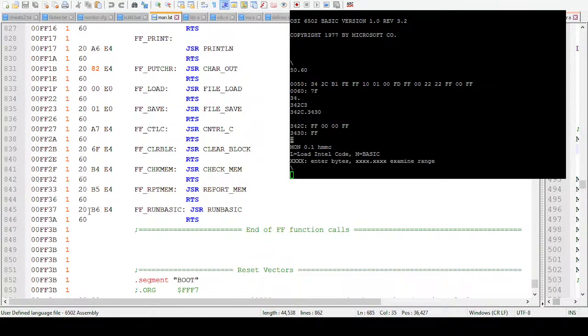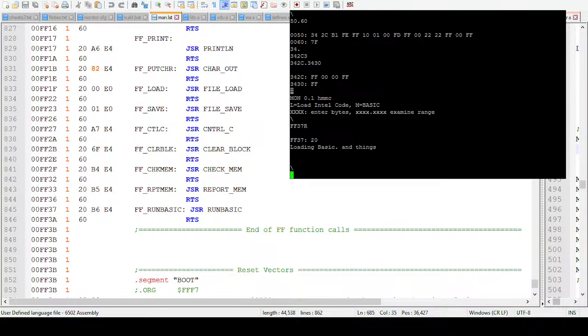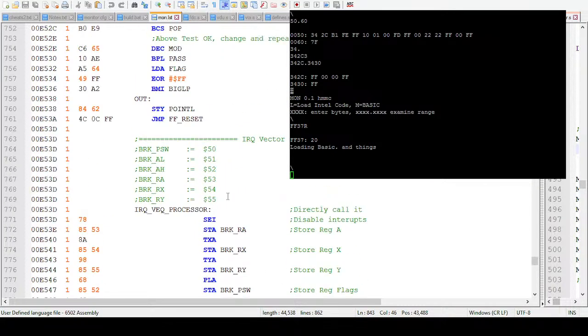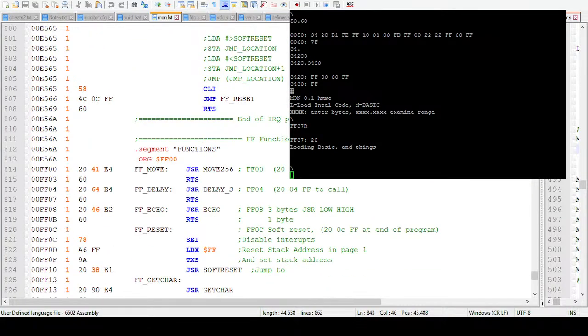If we use FF17, FF37 will get us to jump to loading BASIC and things. And what happened there? Oh, because I didn't do this one here. Cool. Right, I forgot to, where is it? CD dot dot. Turn that off. And load that. Cool.